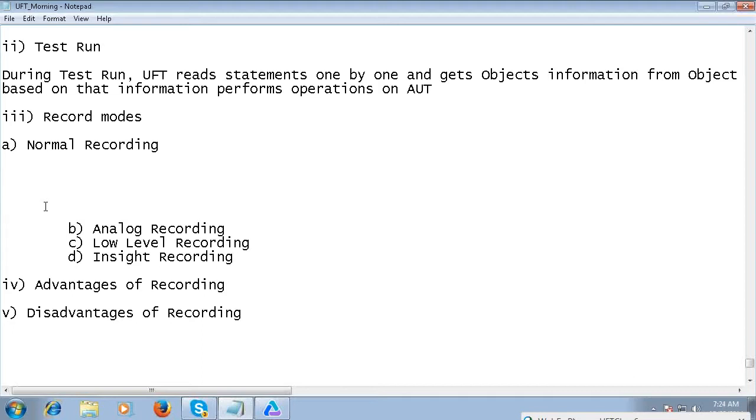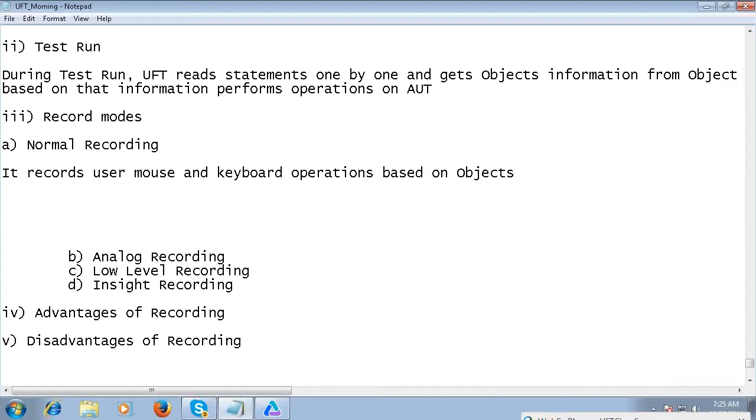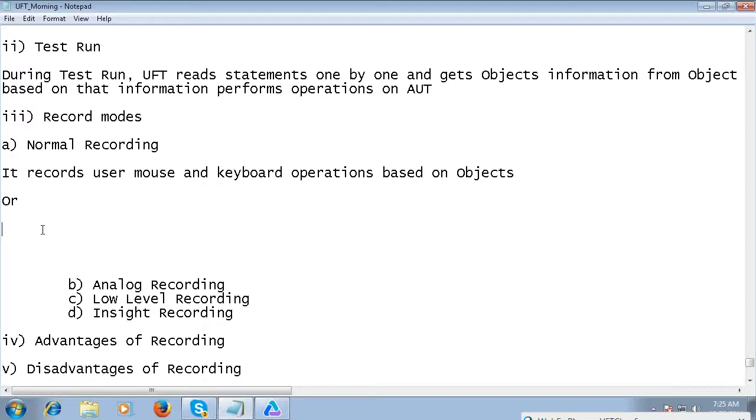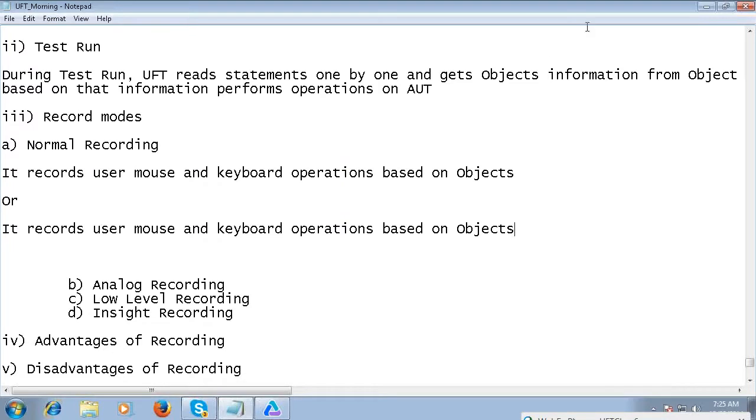What is normal recording? It records the user's, meaning the tester's, mouse and keyboard operations based on objects. Otherwise, you can say it records the user's context sensitive operations. What is context sensitive? It means independent, individual operations. In between two operations, there is a break.